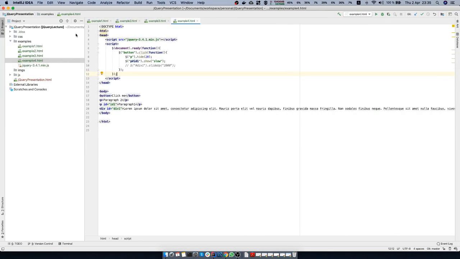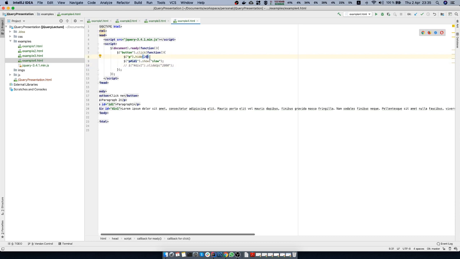Alright, so that's just another example of what we can accomplish using the jQuery library. Of course, as I mentioned before, all of these examples you will find on Forest's page.